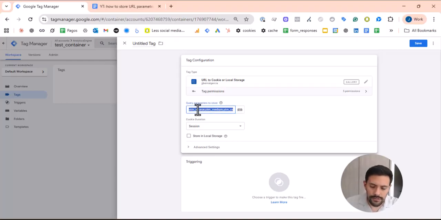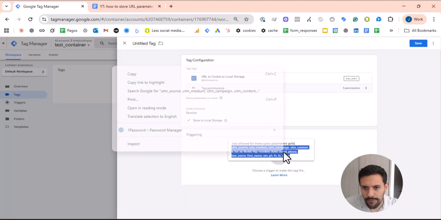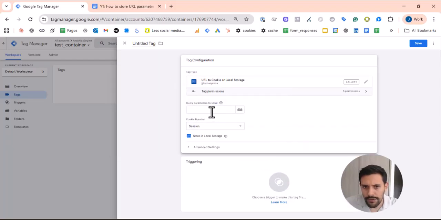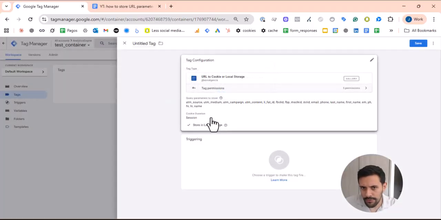In this field, you can add whatever query parameter you think, it could be something custom or the standard ones. Now, you can store in cookies whatever parameter you want, but for the local storage, you have a limitation to the following items you see on the screen that pops up when I hover the mouse over the question mark. These are the query parameters that you can store in the local storage, which is a lot and they are very standard. So I will paste all these, but you can add whatever you want, right?